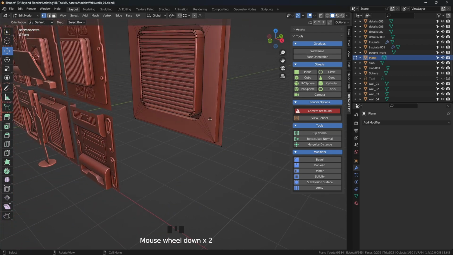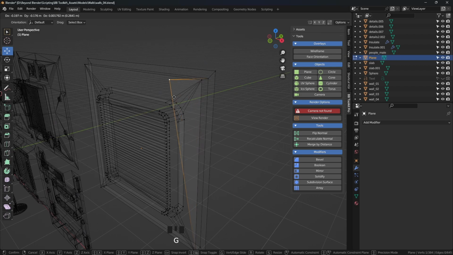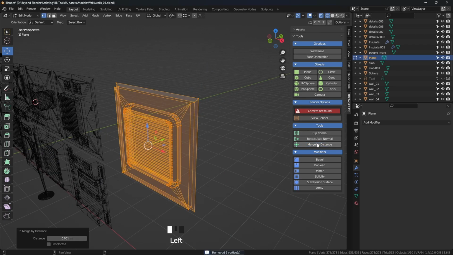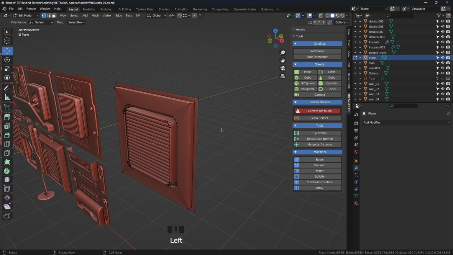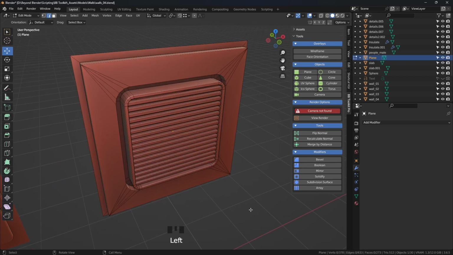There you go. Now, of course, these ones over here are not merged, right? You can see. So I'm going to press A for everything, merge by distance, and we've got rid of 6 vertices, which is about right. So I'm going to call that a success. Let's go back to edge mode. Select everything, bring it to focus.